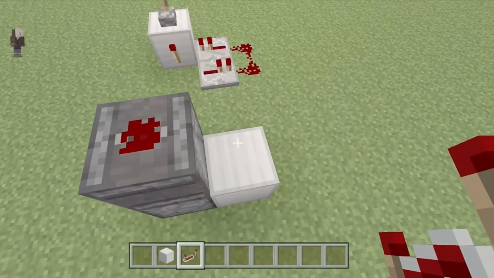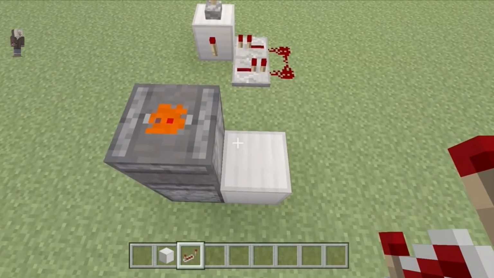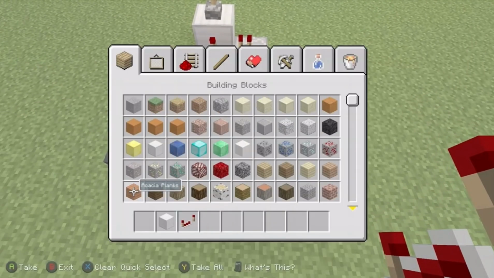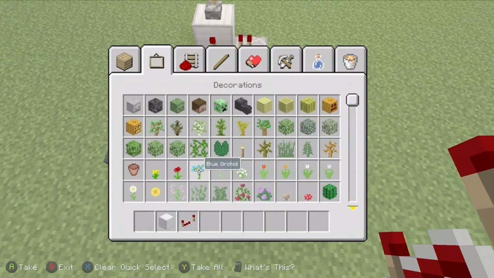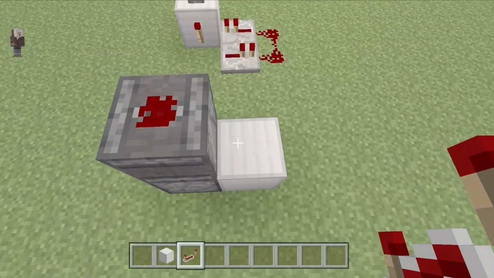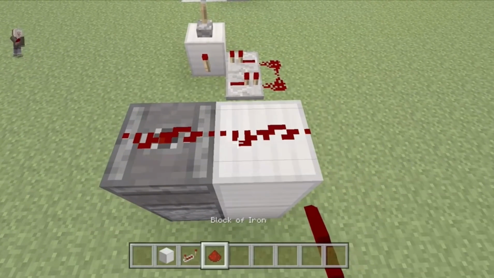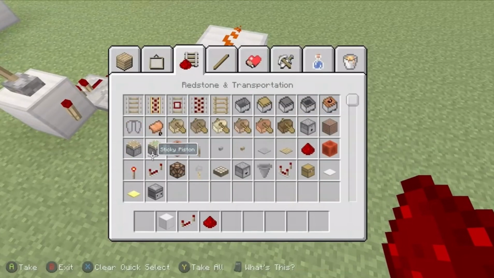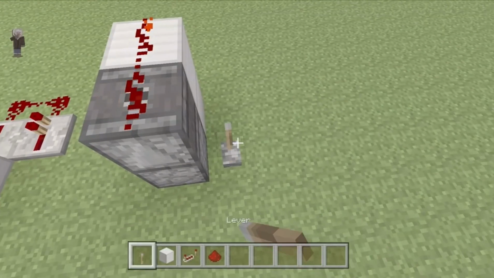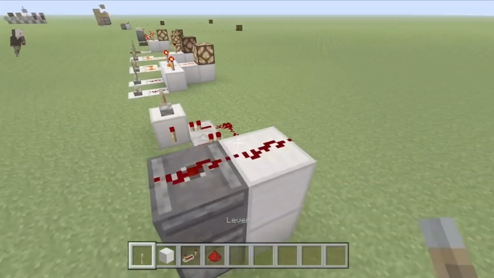Okay, you can't do that because the observer is a transparent block, so the power doesn't go through. Okay, well, you can do this, and I believe it'll still work, right? Yeah. Okay. So yeah, that still works.